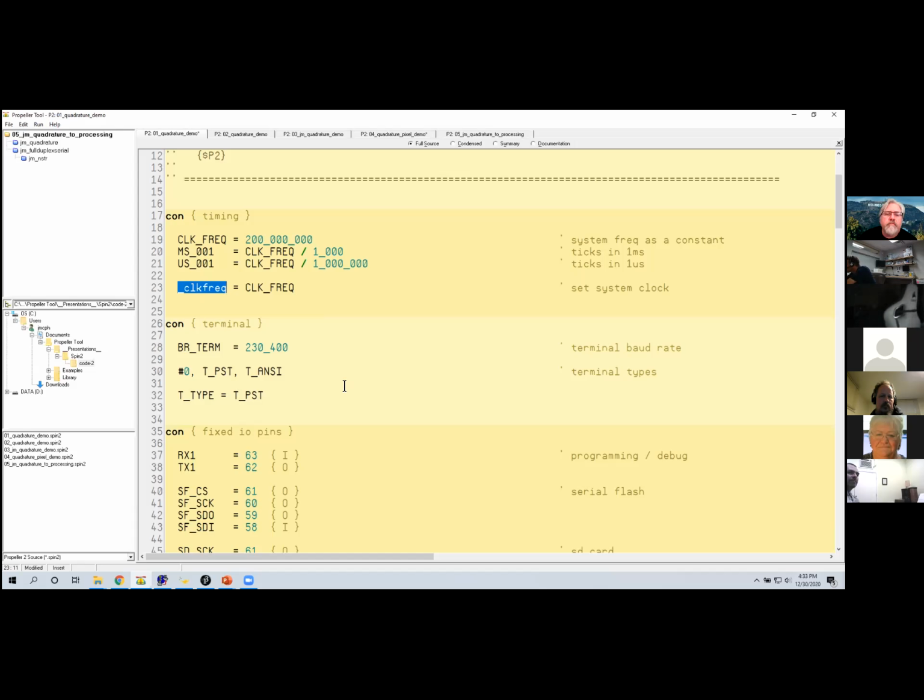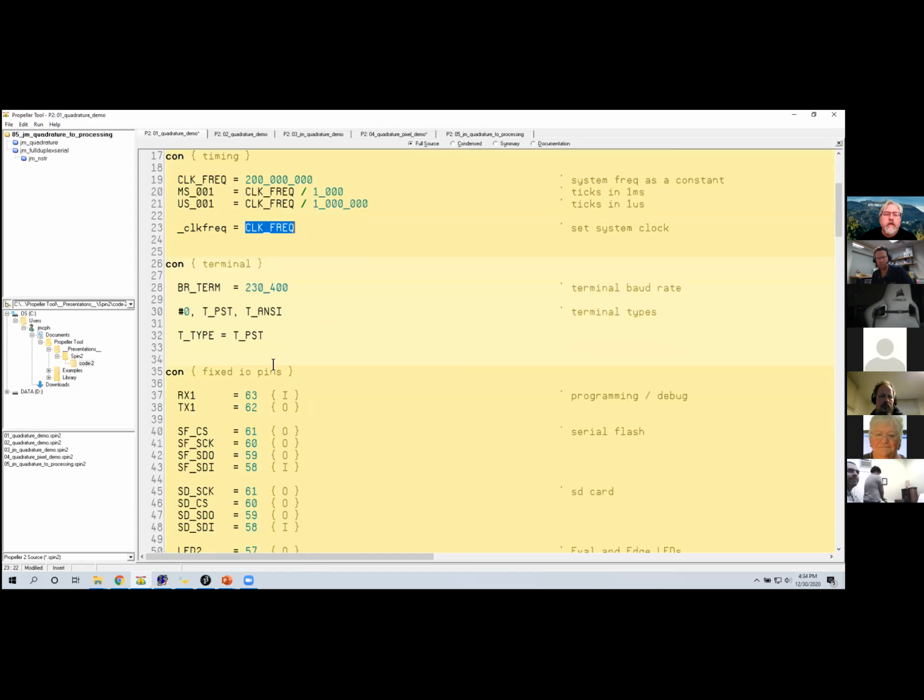And I don't know if Jeff is online, but I think this is a system variable, or a system value, and it should be bolded. So I'll put a note. I just noticed that should be bold because this is where I'm actually telling the Propeller to run at that speed. All right, so here's my constant for my baud rate.